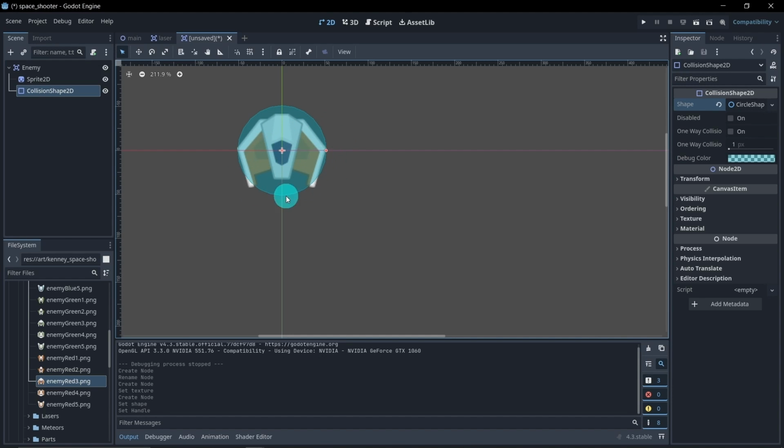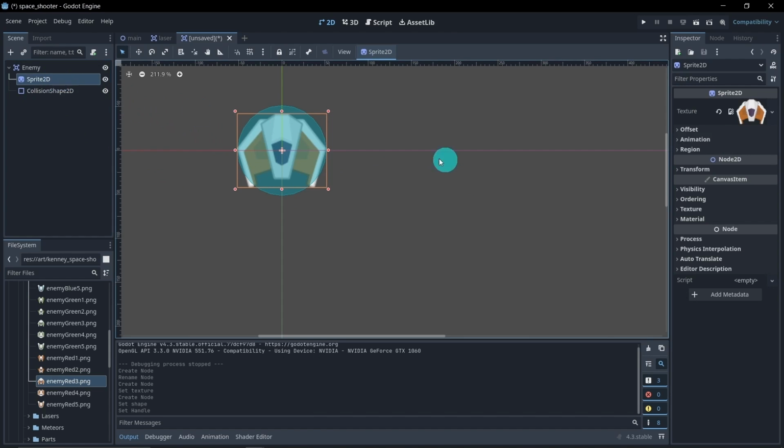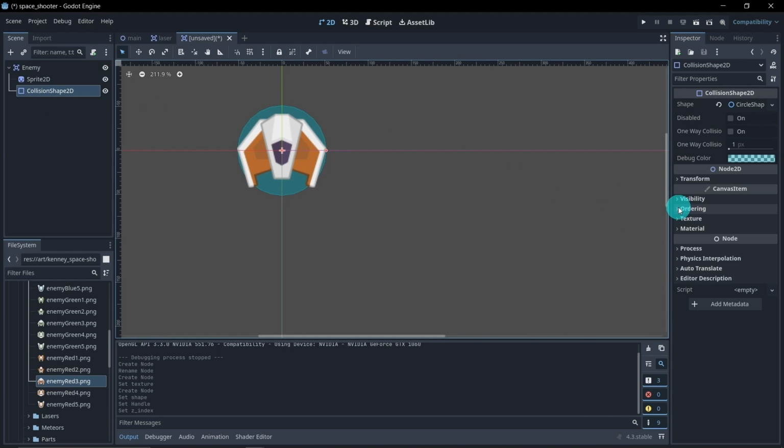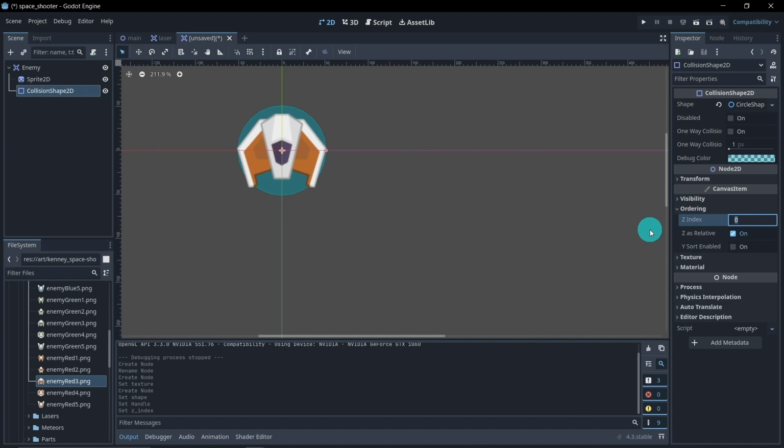Now, if you remember, we need the ordering correct also. So what we want to do is just make sure it's above the background. I'm just going to set it to 2 for each. I'm going to start with the Sprite2D. We're going to go to the ordering, Z-index, I'm going to make that a 2. Enter. For the CollisionShape2D, same thing. Open up the ordering. Make that Z value a 2.